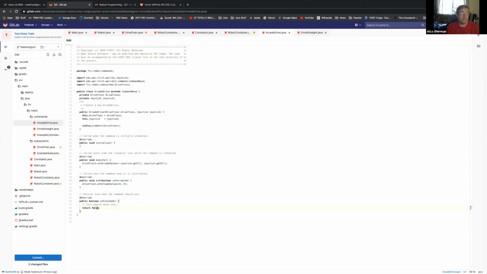So if we're driving a distance, which we're going to have to do, then once I reach that distance, I will want to end the command. I would do something like, and this is not necessarily totally correct, if distance greater than distance goal, then I would return true.